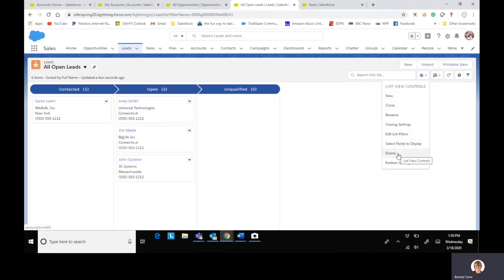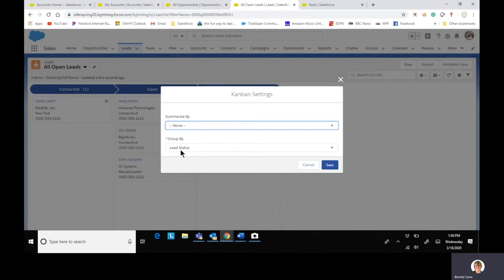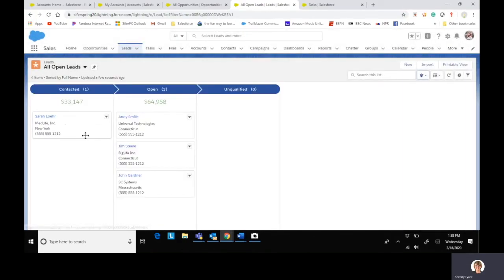And as I go to the Kanban setting, you note that it's grouped by the lead status. And I'm going to go ahead and do the annual revenue. We do have a lead status here of converted, but it does not show here. You are not able to convert leads using the Kanban list view, and therefore that status is not going to appear. Just one thing to note about leads.